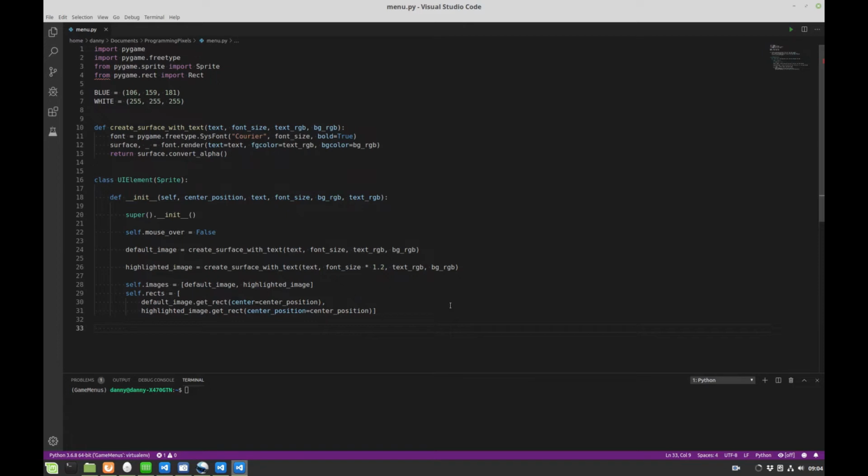Okay, a little more to do. So I did talk about these image and rects lists and how we're going to use them, and we'll handle that now. We're actually going to make a property. We're going to call it image, and we're going to return the second image in the list if mouse over is true. Otherwise, we're going to return the default one.